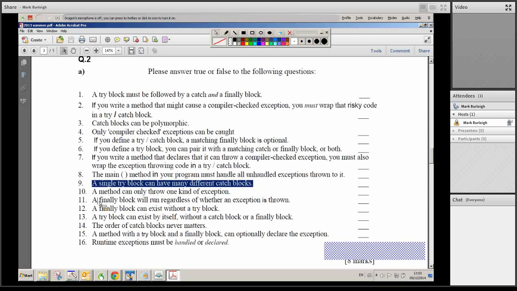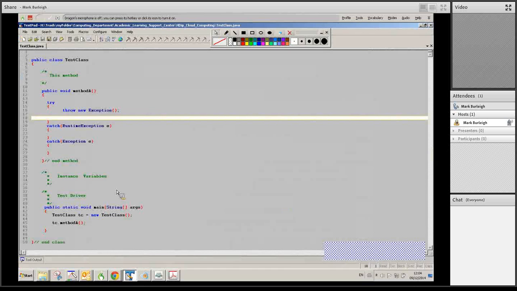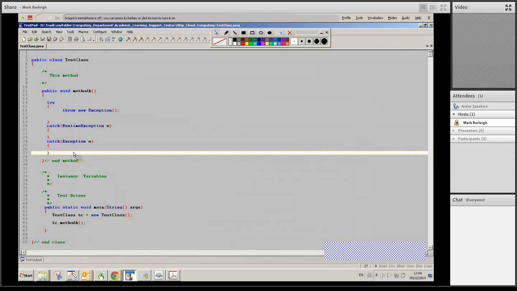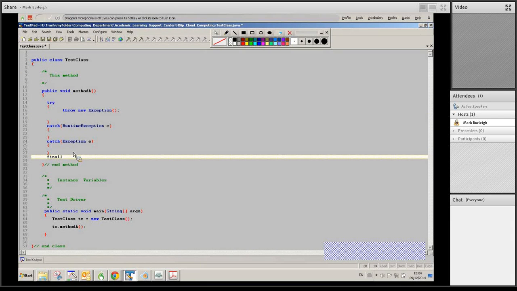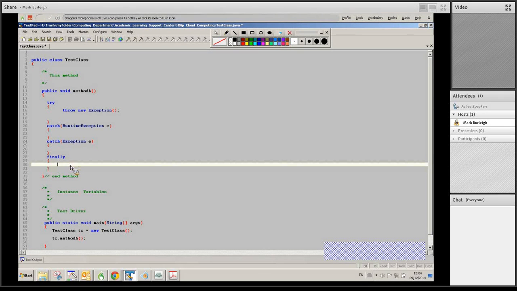And we're on to 11. A finally block will run regardless of whether an exception is thrown, and that is true as well. Again, test it out. Again, watch the syntax. System.out.println, "I am inside the finally block."